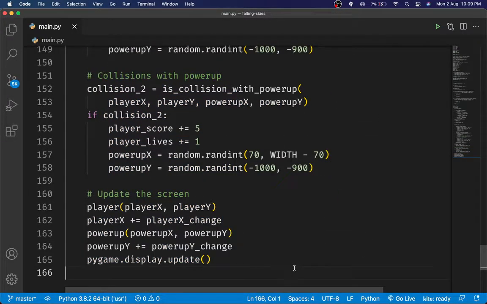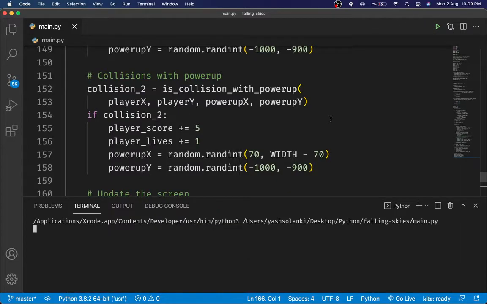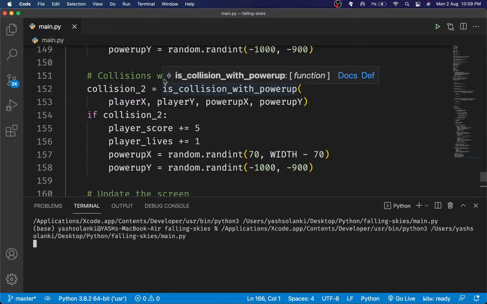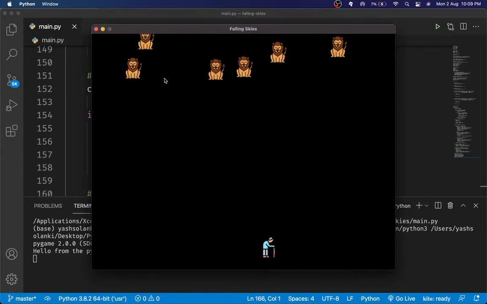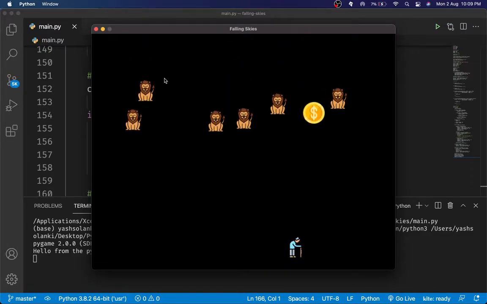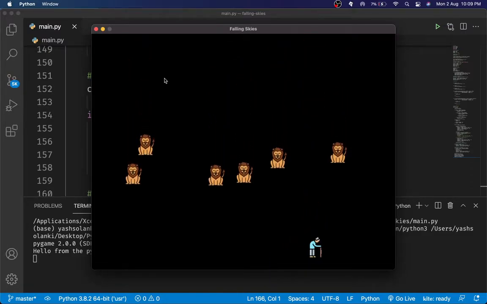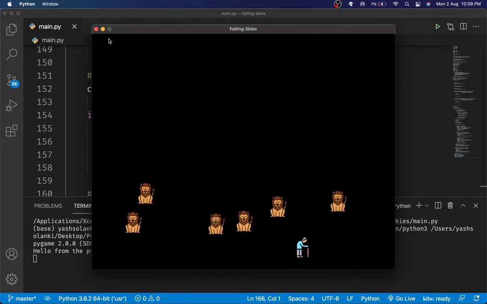So as you can see, now let's just run this piece of code and actually see if it works. Let's just hope it works. Alright, let's see. Okay, where is the power up? Where is the power up? Alright, there it is. Alright, we do collect it.